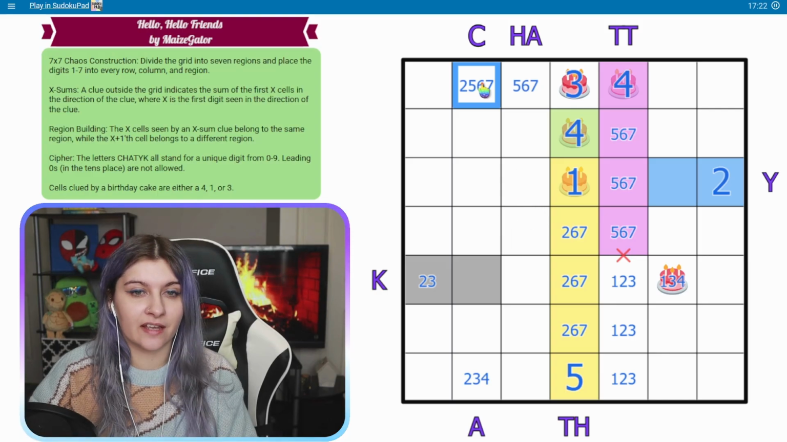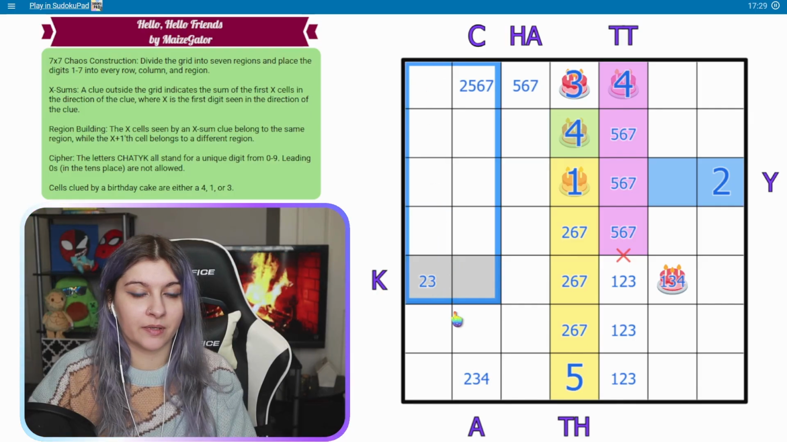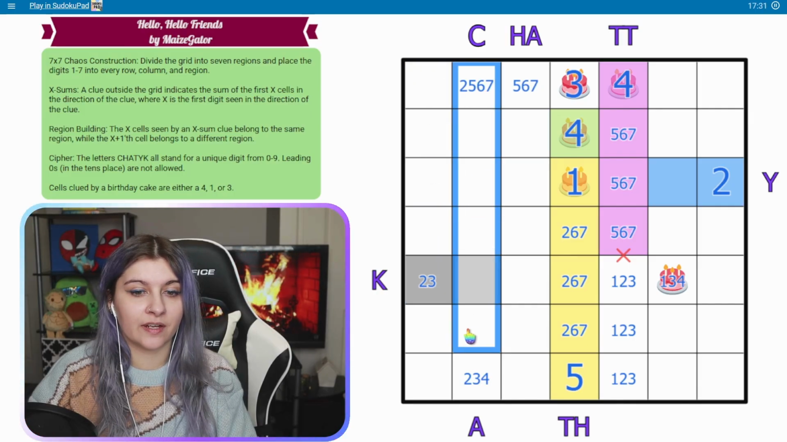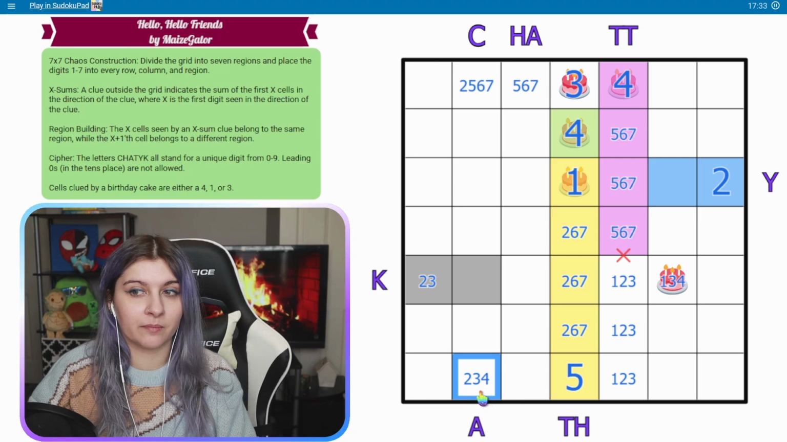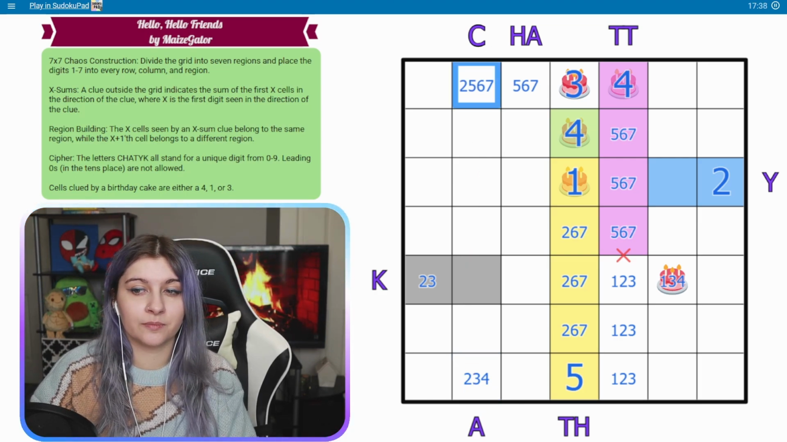5, 6, and 7. If this was a 5, 1, 2, 3, 4, 5, it would also include this, and this would be broken. If I went 6 or if I went 7, then this is going to be broken because I can't have overlapping regions here. So I think this needs to be a 2.